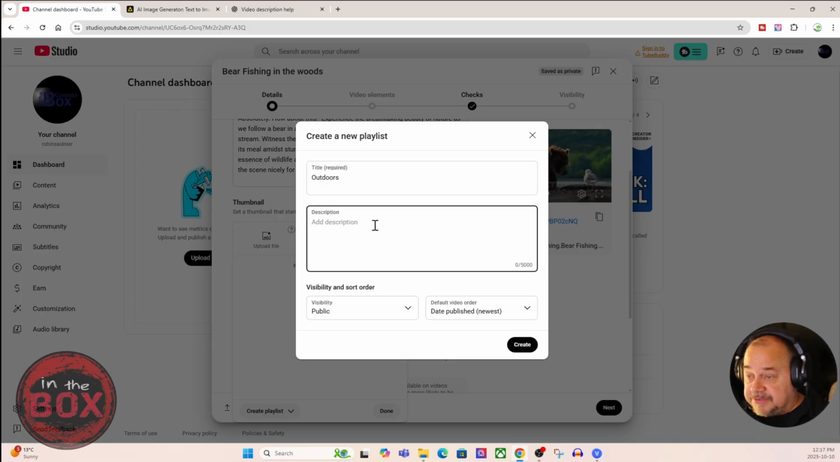You can add a description if you want. Fun outside. Now you can get into a lot more. You can have this as a visible public. You can add dates. You can do all that.